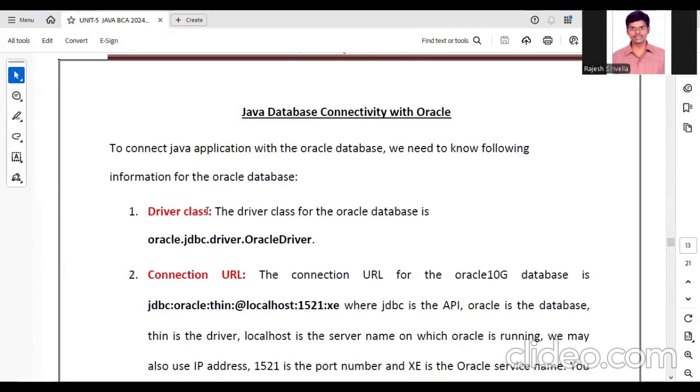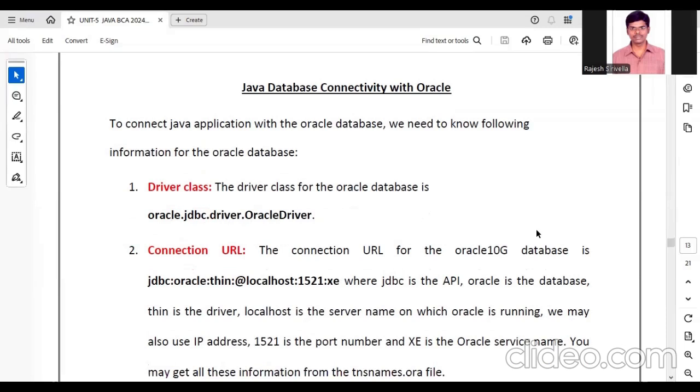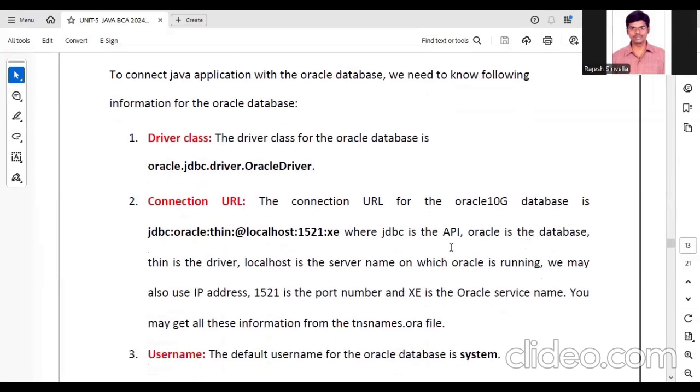So first one, driver class. The driver class for the Oracle database is oracle.jdbc.driver.OracleDriver. So in order to load the driver class, you must write oracle.jdbc.driver.OracleDriver. Second point is connection URL.